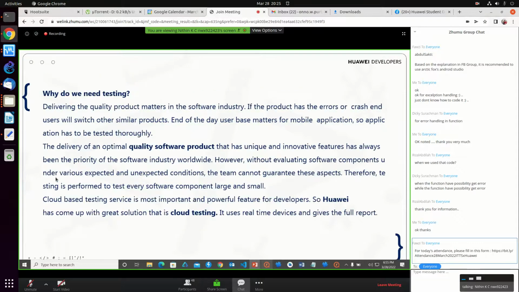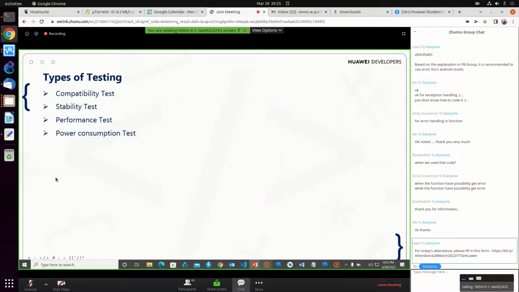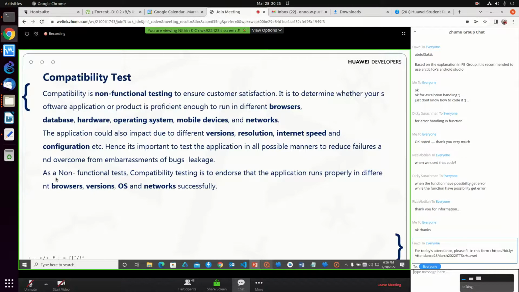Okay, so first, why do we need testing? That you can read. I'm not going to discuss this part. Testing will help your application, that's the main thing. And different types of testing I already discussed. What is compatibility testing? It's non-functional testing. Ensure customer satisfaction. It is to determine whether the software application or product is proficient enough to run in different browsers, databases, hardware, operating systems, mobile devices, networks, etc. So that's compatibility. In the same way, other testing is also there.